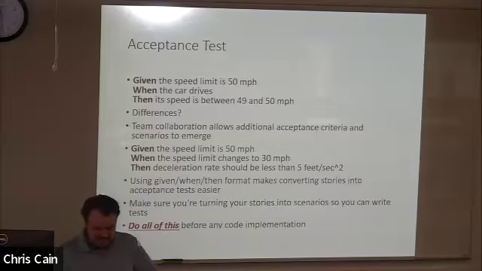So the idea is that we want to be doing this before any code implementation. If you use the scenario format that we've been talking about, then it becomes very easy to convert these into acceptance tests, write those acceptance tests, and you can contractually sign off on a set of acceptance tests. If I write an application that passes all of these acceptance tests, do you agree to pay me this much money?